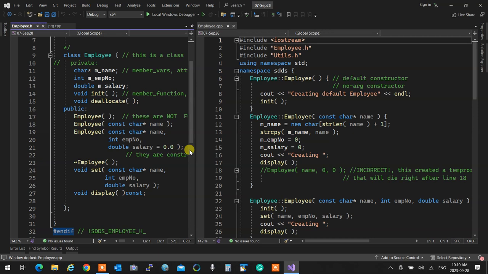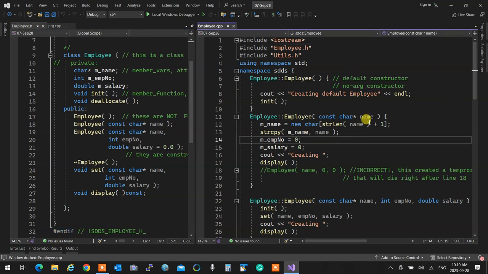What is the name of the attribute that holds the name in class Employee? mName, right? So the name of the thing is mName. Now, in here, what is the name of the argument that is receiving the name? Yeah, but what is the name of the argument? name. All right. So it is name receiving the value, setting mName, that is the attribute, right?